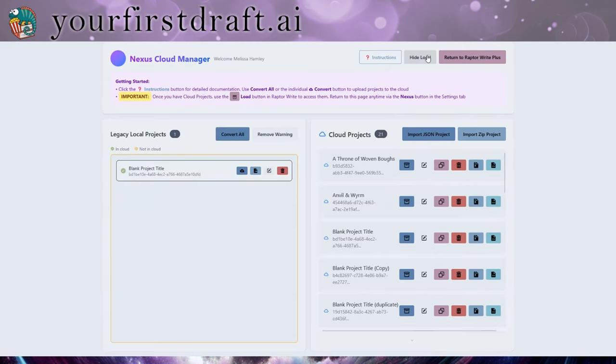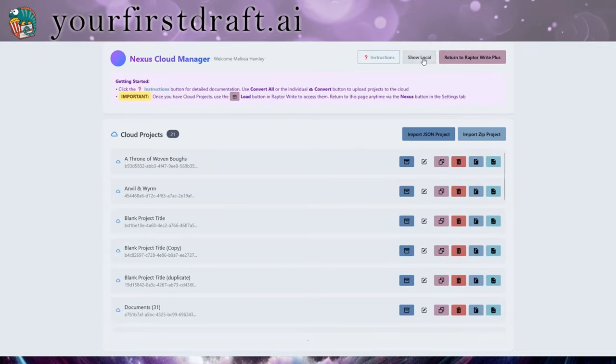There's also access to our instructions again here, and a toggle to show local legacy local projects. So you can hide that if you're done with that. And then this button takes you back to Raptor Write Plus.